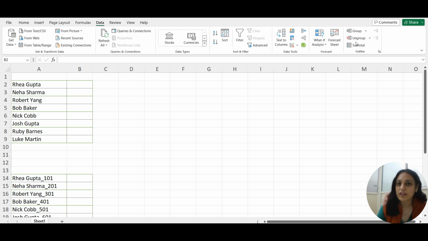Today I am talking about flash fill. What is flash fill and how you can use it in Excel? Let's get into that. Flash fill is an Excel feature that detects the pattern in your data and gives results in the adjacent columns. Let's understand more with an example.